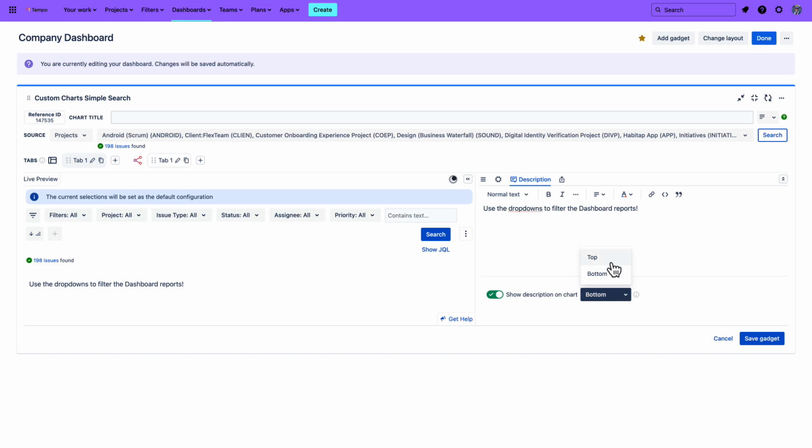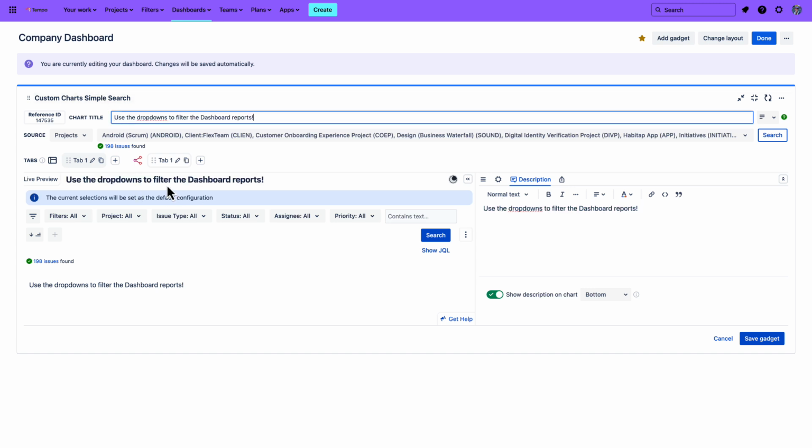And you can add it to the top if you want. You can also put that in your title if you'd rather. So you can throw that up here, or you can change the title of the gadget. So I'll copy this and I'll also throw it up here just so you can see what that looks like.